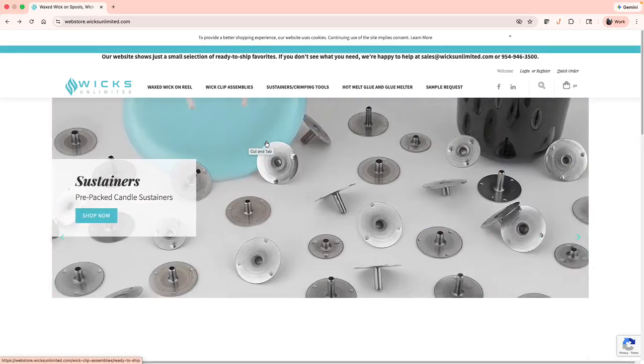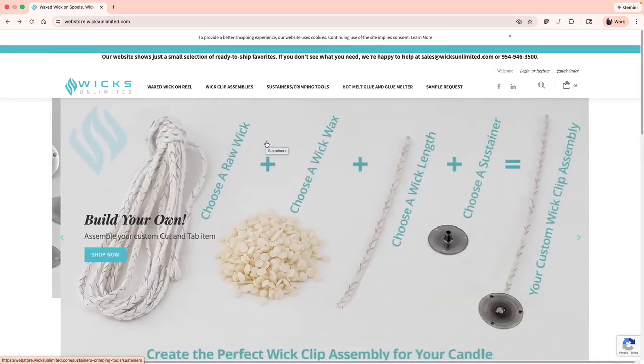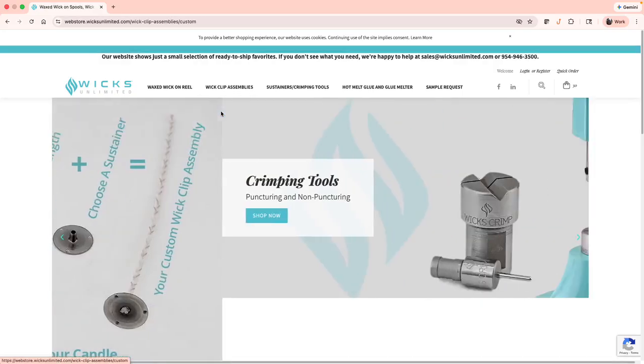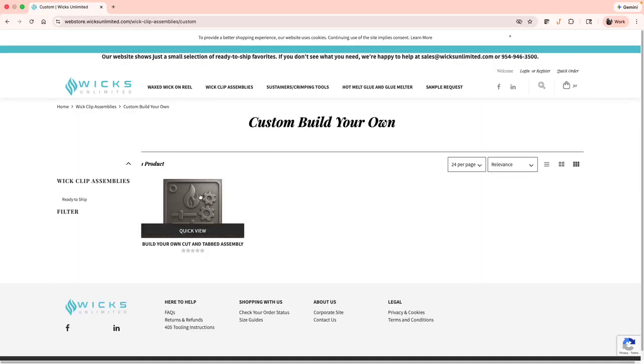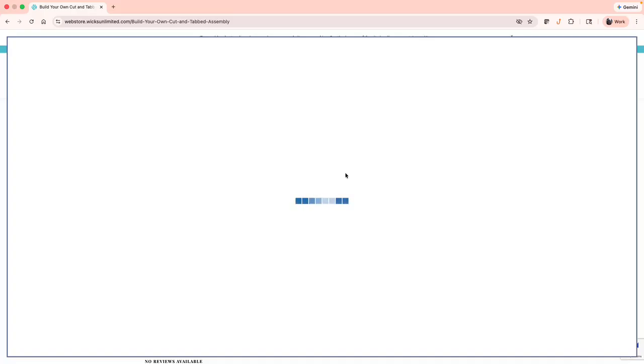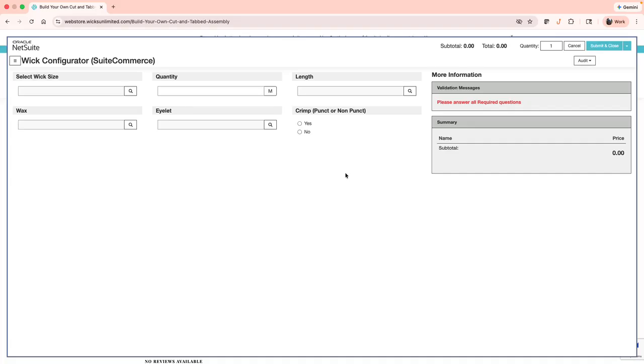This video will show you how to enter your own custom wick clip assembly. On the main page, please choose Wick Clip Assemblies and then Custom Build Your Own. Click on this icon and then Configure, and this will bring you into a screen where you can give the specifics on the wick clip assembly that you would like us to create for you.